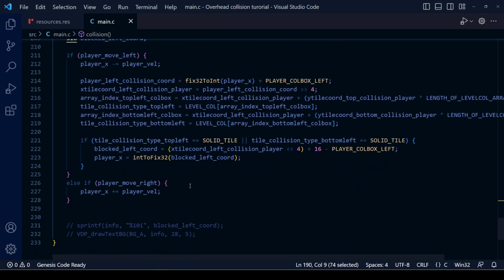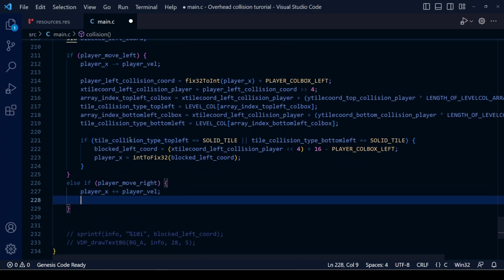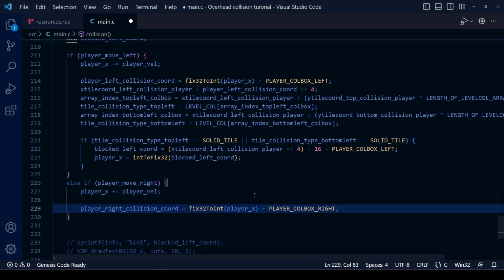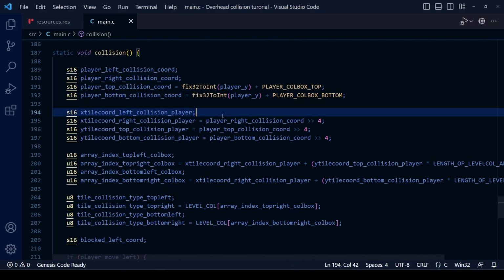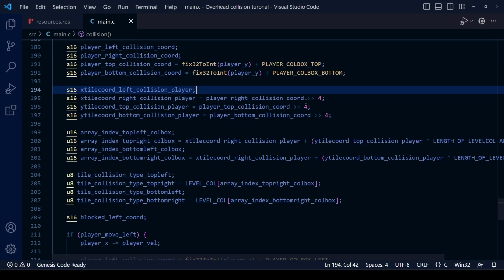And just as with the left hand side, the left hand movement, we're going to one by one take any calculations we need to calculate this. We're going to move these into the if statements, while keeping the actual definitions of the variables up at the top of the collision function.